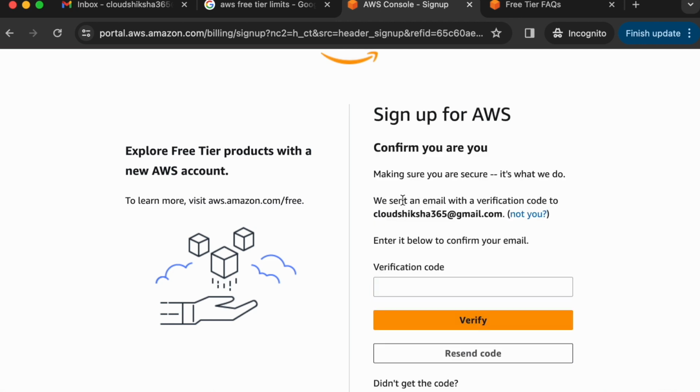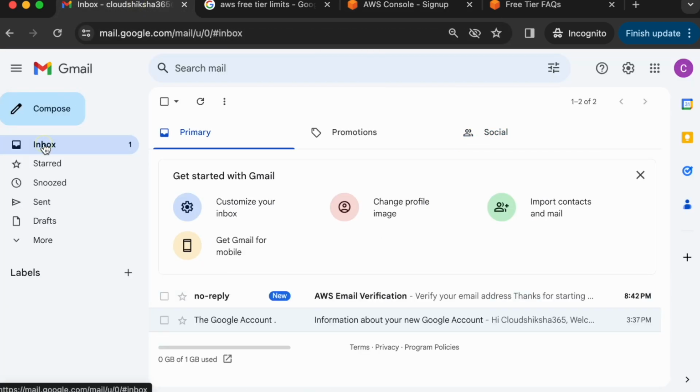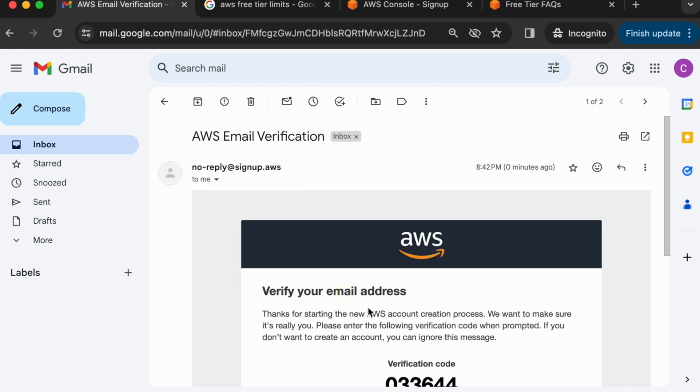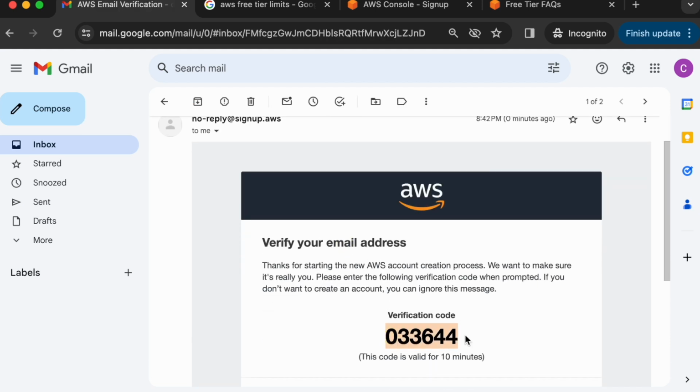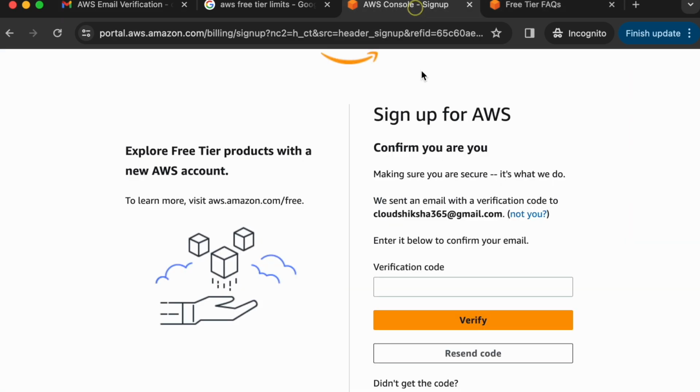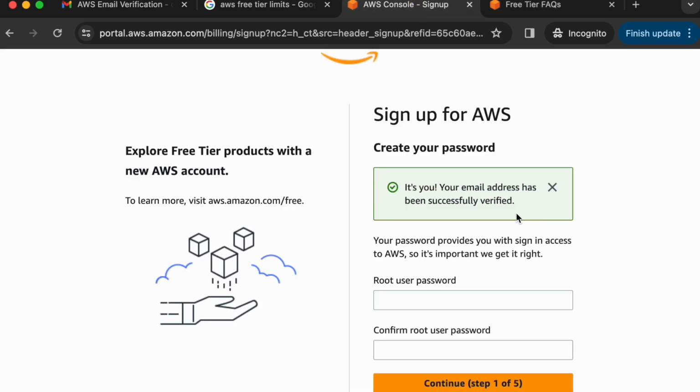Now it is saying we sent an email with a verification code. That verification code we need to enter here. So I will go back to my email account and check. I have received an email. I will use this code, type it in here and verify. Your email address has been successfully verified.